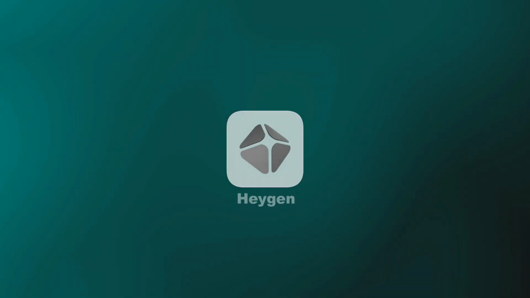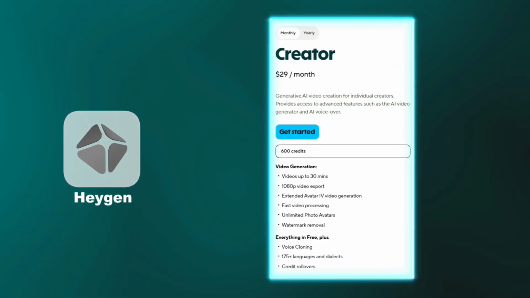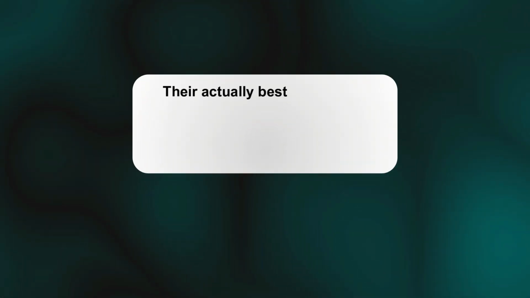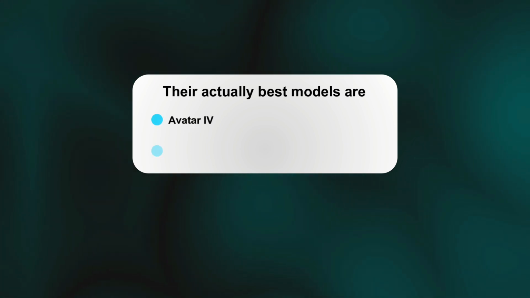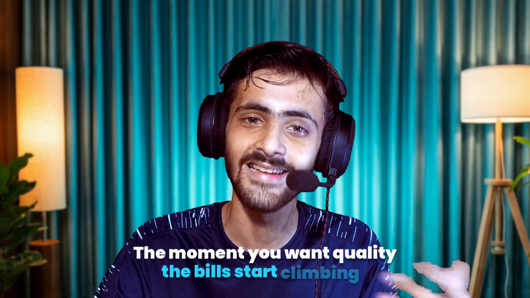Platforms like HeyGen solve this problem, but here's the problem. Their creator plan is around $29 a month, and they only give you access to Avatar 3, which is not their best model. Their best models are Avatar 4 and Avatar 5, which you need to purchase more credits for on top of that subscription. So the moment you want quality, the bill starts climbing.